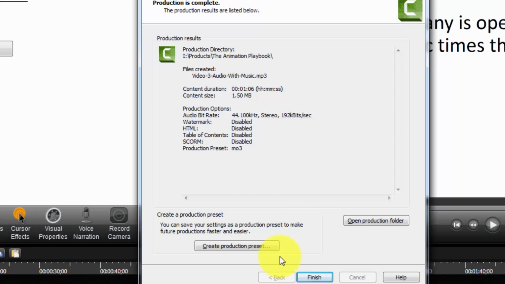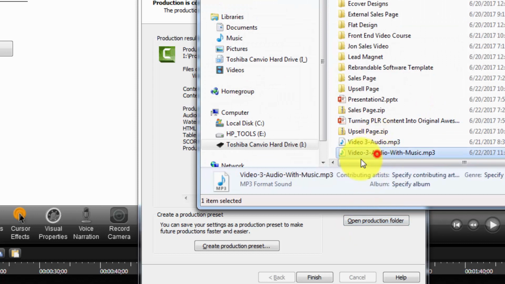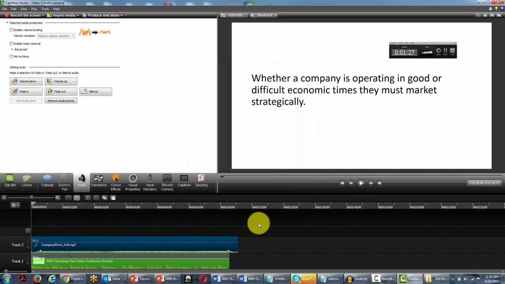All right, so we're going to close that out. We're actually going to find the audio in our folder, and here it is. Video 3 audio with music, and that's where our MP3 file now is. We're going to close this out. And we're now going to go ahead and close out our editing. And we have now completed the construction of our audio with music.